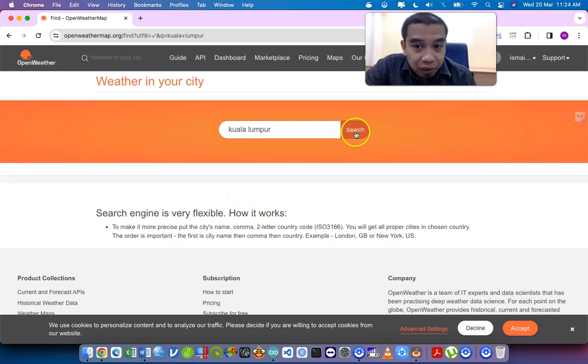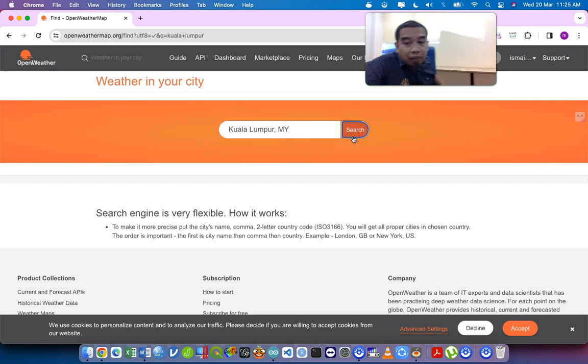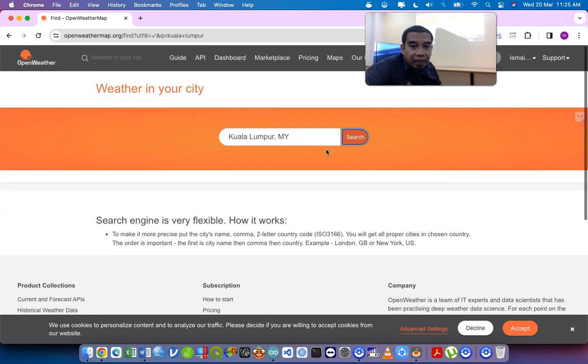How it works? Kuala Lumpur. Kuala Lumpur is okay. To make it much more precise, write the 2-letter country code. Example, London, GB, New York. Okay. So I'm going to use the example lah. Kuala Lumpur, MS. If I'm not mistaken lah. Malaysia is MS or MY. MY. So I'm just going to click search. And hopefully it is there.